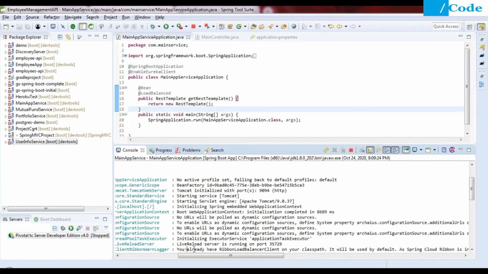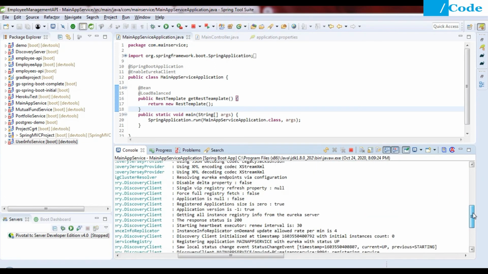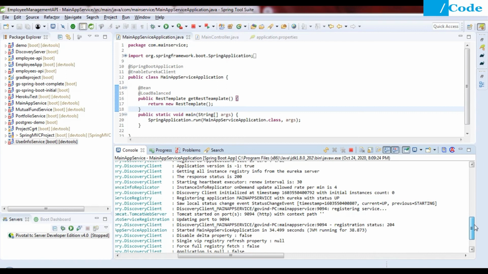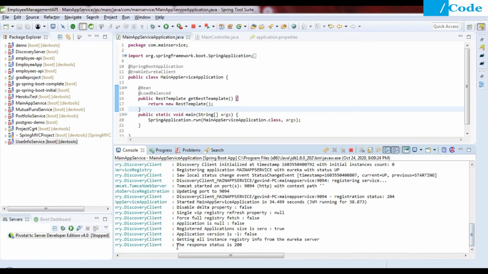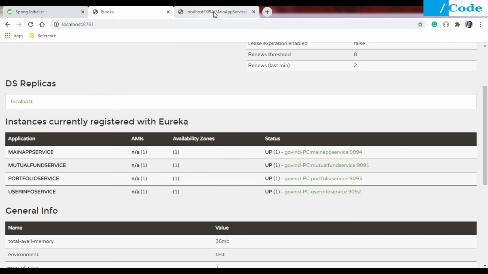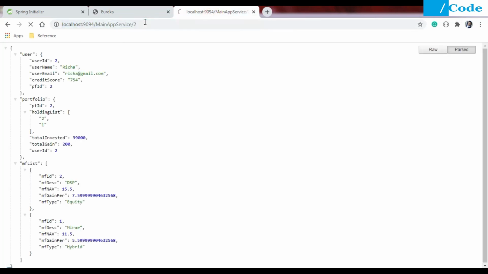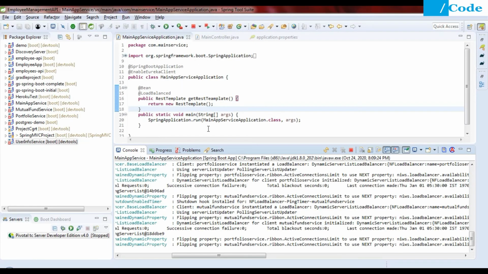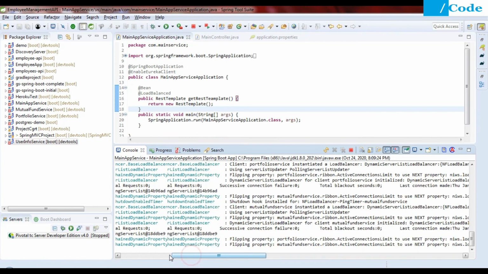So you already have the Ribbon load balancer client in your classpath. This is client side load balancing, and we are using this here for load balancing of the requests. So now let me execute my request, and let's see whether we are getting the output or not. We are hitting the 9094 main app service /2, and we are getting the user portfolio mutual fund list. And if you see here, we are getting something big in the logs.